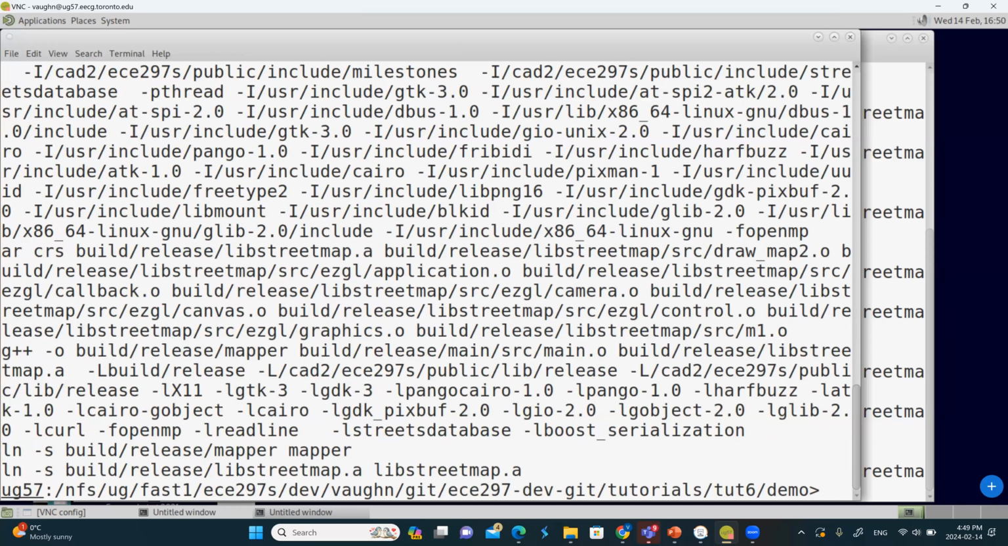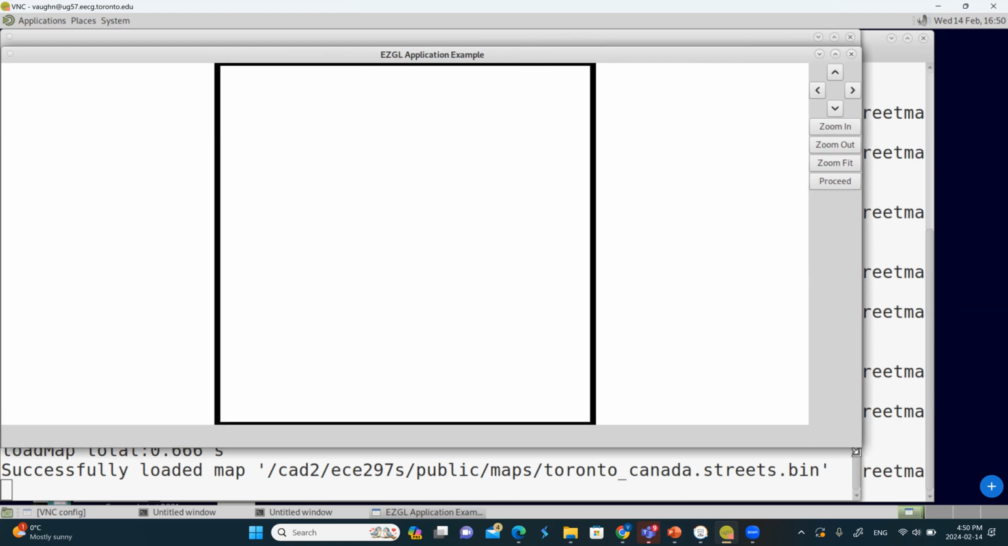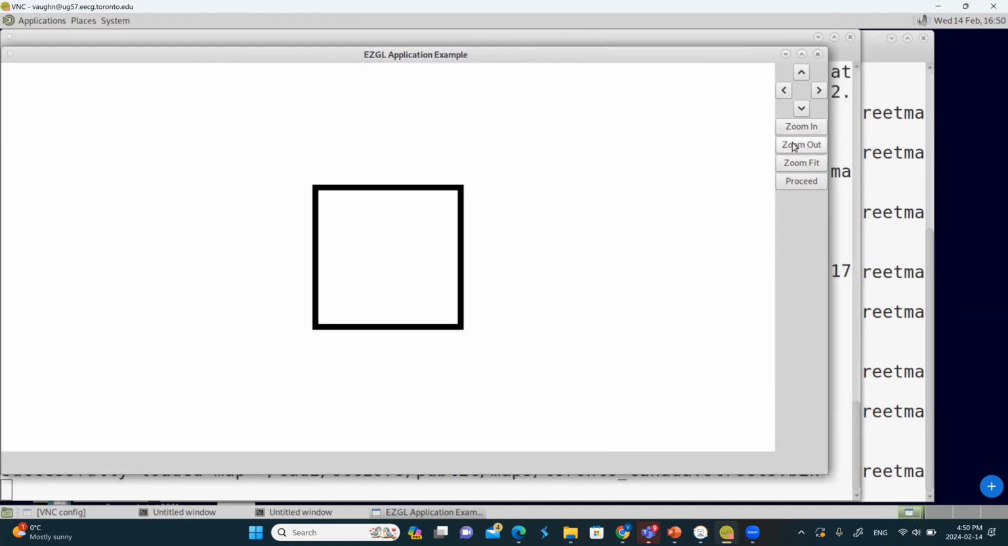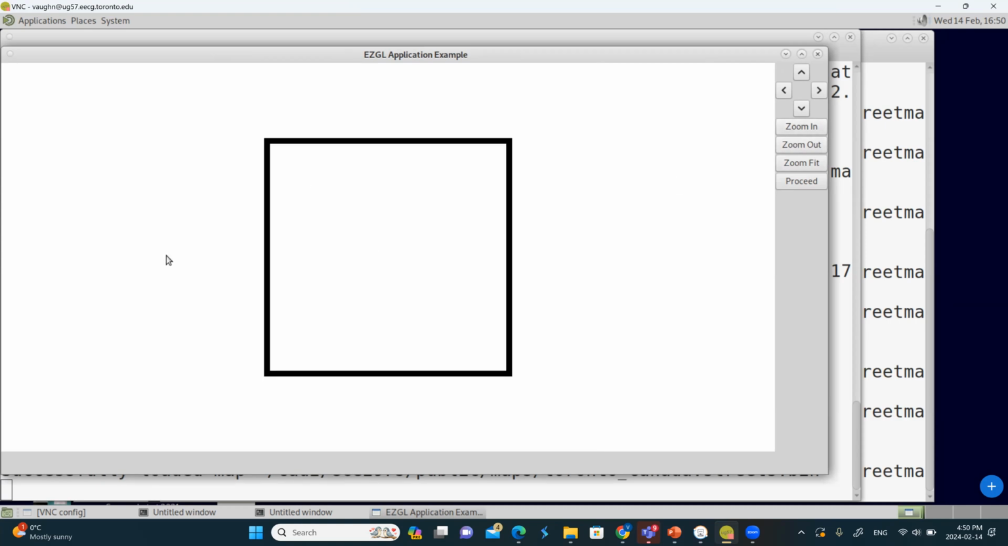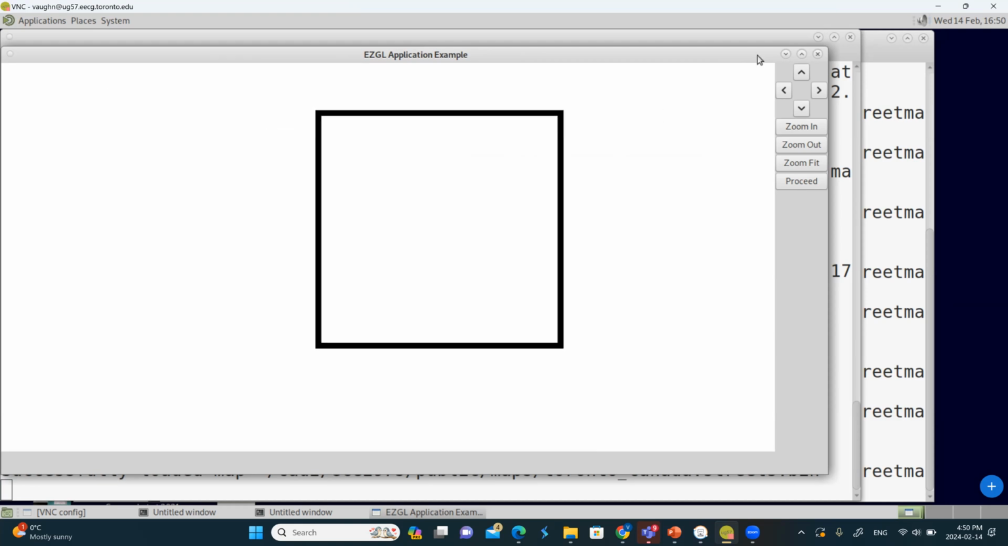Okay, and I run my mapper again. And it does what I said, right? So I can take this window, I can make it bigger. I can zoom out, and this rectangle gets smaller and smaller. I can zoom in, it gets bigger again. I can also, this is a touchpad, I can use pinching to zoom in and out too. And I can grab the screen by clicking left, drag things around, etc.